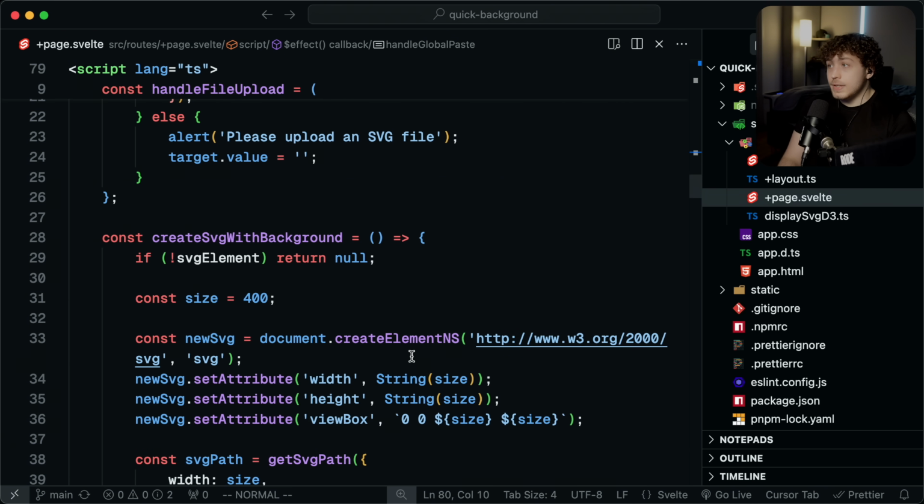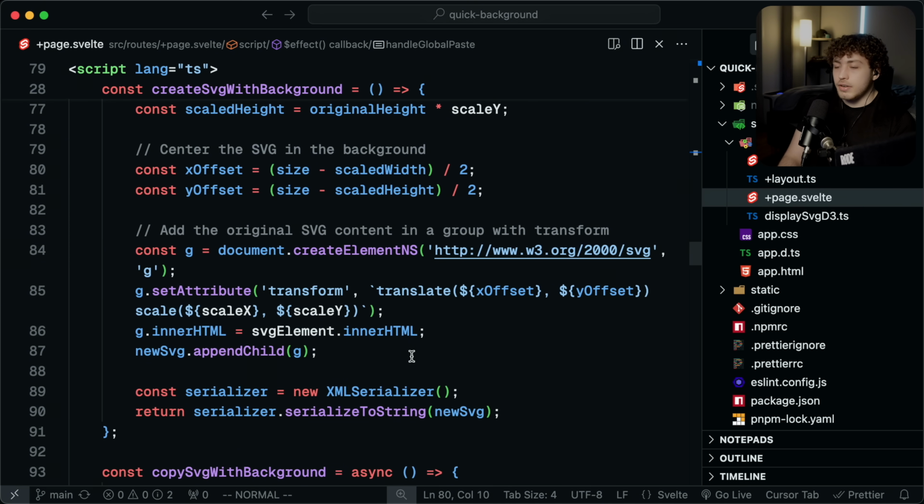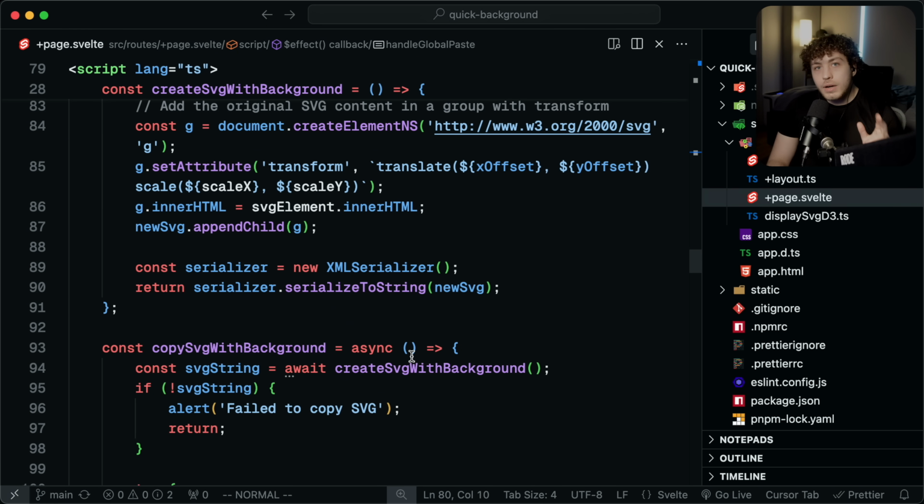Same thing for the create SVG with background for downloading it and copying it. All this stuff was mostly generated by the LLM. But there were a lot of things in here that I had to basically write myself. And I am fully in the camp that if you don't know how to code, you can get decently far on these LLMs. But I'm sure you've probably seen those Reddit posts of people saying the LLM can't work on my code base anymore because it's gotten too complicated and I have no idea what's going on.